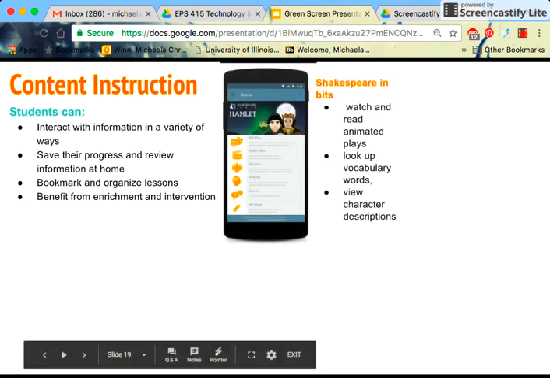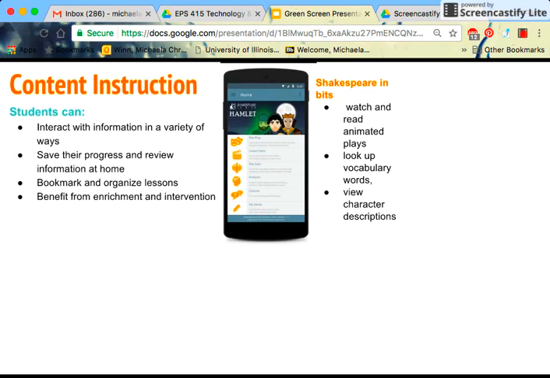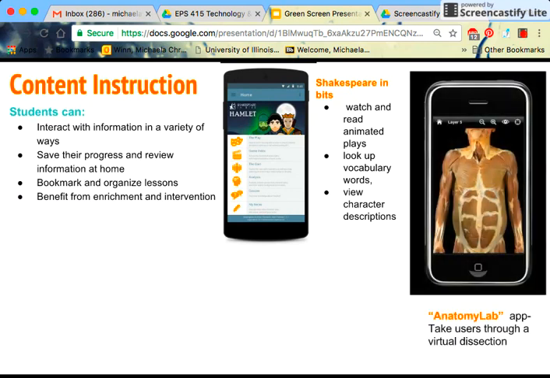Shakespeare in Bits allows students to read plays alongside animated video clips of each scene. They can select highlighted vocabulary to view definitions, read summaries of acts, view character descriptions, and more. Another app is Anatomy Lab, which takes users through a virtual dissection of a real human cadaver.